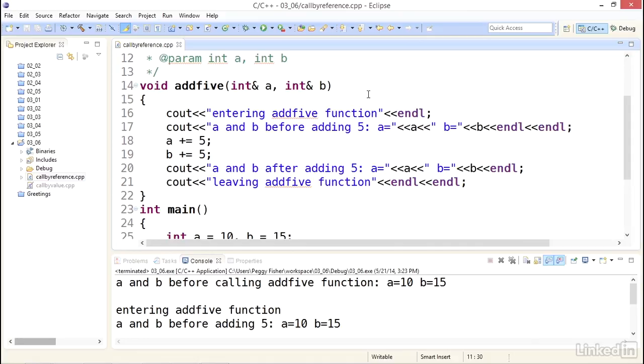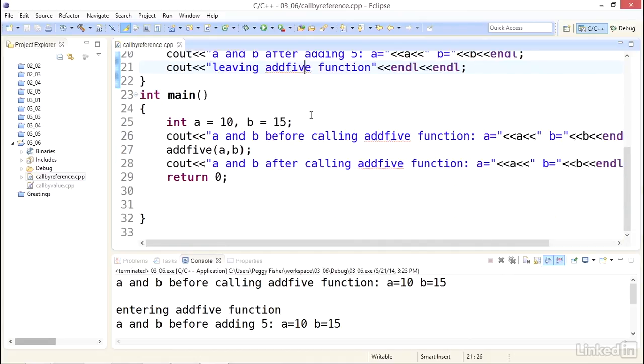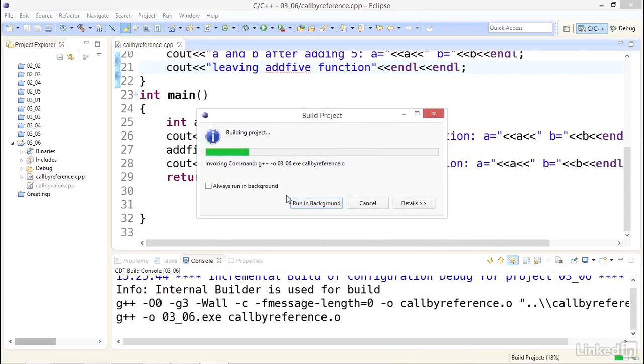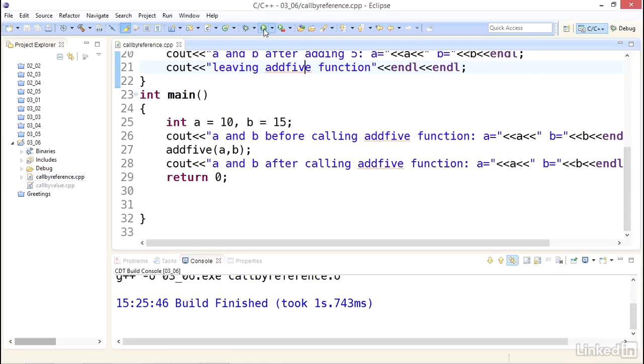That means it's not going to actually create its own space in memory for A in the function. It's going to update the A that exists originally from the main. And same thing for B. We're going to add 5 to A and B. And in the main, we're starting out with 10 and 15. We're calling the add5 function, and then we're going to print out A and B after we call the function. Okay, let's go ahead and compile this. Now let's run it.